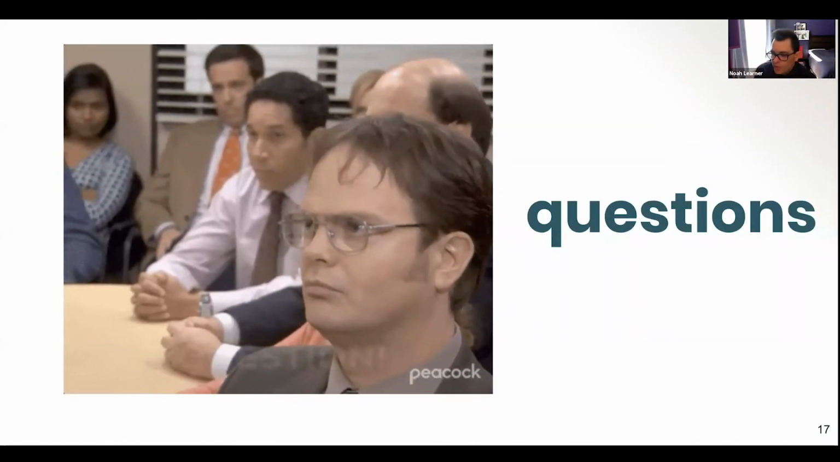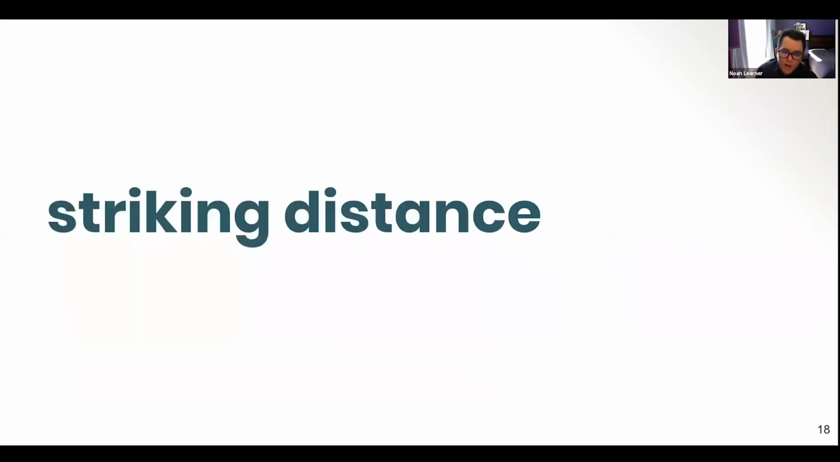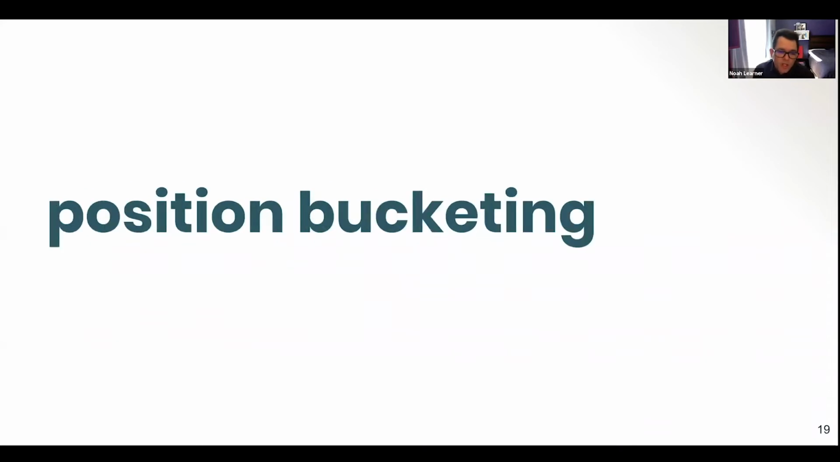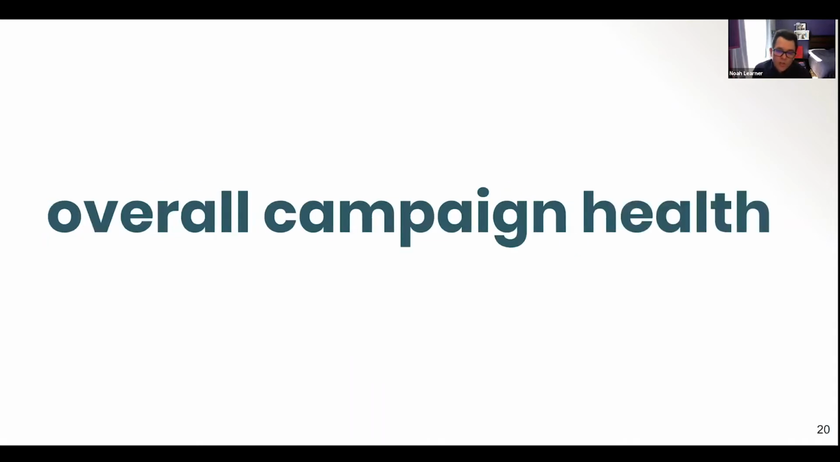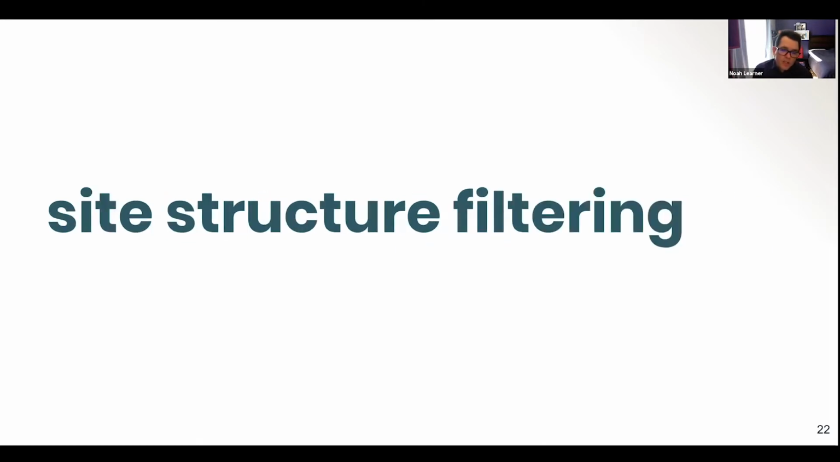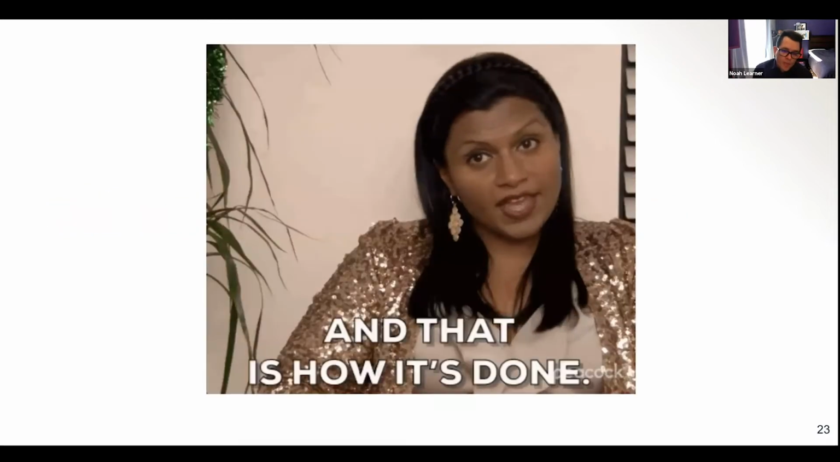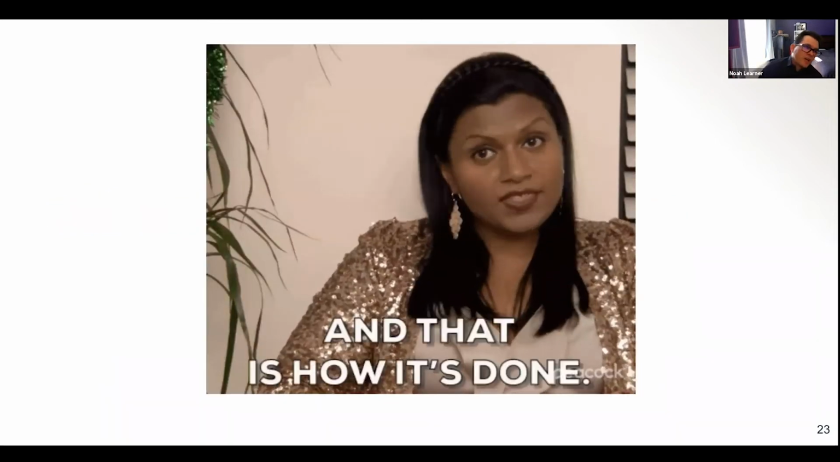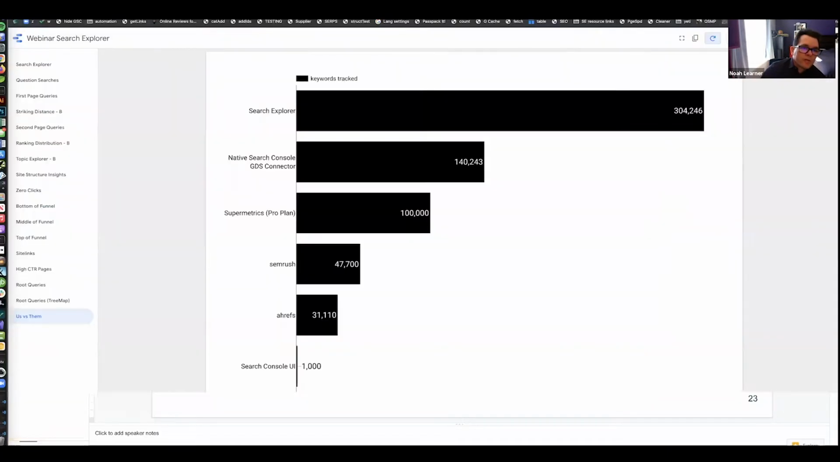We're also going to see stuff that we can do around question words, which is really amazing. And I'm hopeful that you're going to get a kick out of that, especially when you see what we do around striking distance queries, which Blake's going to dive into a bunch. Also, one of the things that's amazing that we can do is position bucketing, and I'll show you how that works. Also, we're going to have great visibility into overall campaign health. We're going to talk about content strategy and site structure filtering. So there's a lot more, but let's dive into the tool now, if that's okay with everybody.